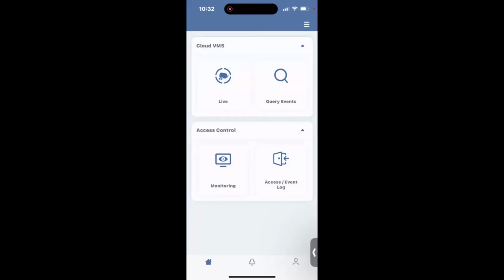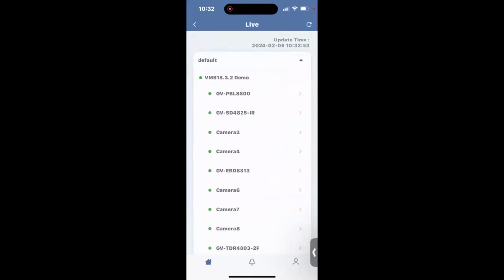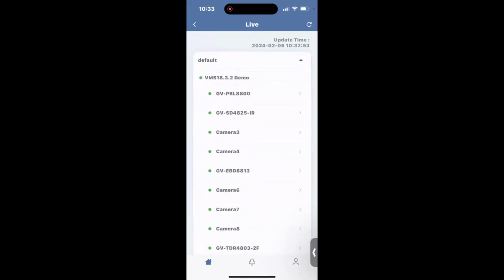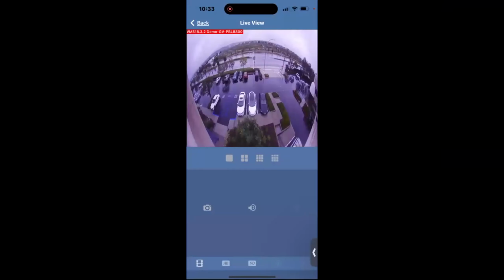On the Cloud VMS, let's start there. If you click on Live, it will bring in all of your hosts. So right now in our Cloud VMS solution, I have a couple of hosts. I've got a Cloud Bridge, and then I've also connected a VMS 18 machine. You'll see your list of cameras there once you expand, and if you double tap on one of the cameras or the little arrow over, you'll see it bring in the live view from that camera. And by default, it is going to pull the substream of the camera to help preserve bandwidth.